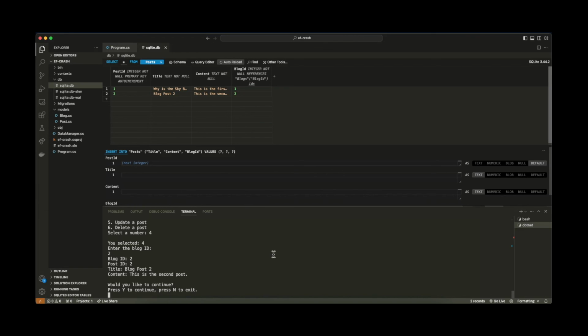There's no further need to test that. Let's hit Y to go back. All right, so now what we want to do is let's go ahead and test the update functionality. So I'll hit the number 5 and enter. Now it's asking me to enter the post ID. So I can enter 1 or 2, as you can see here above in this post column.